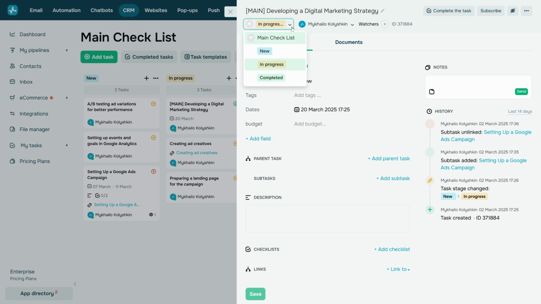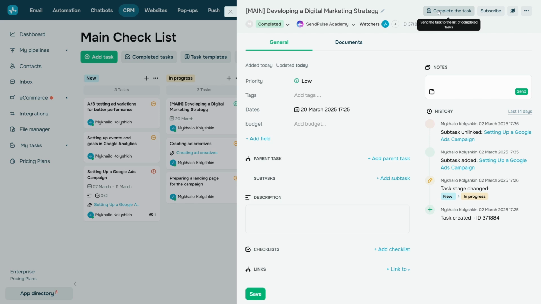Change status. Update your current task status or move it to a different board. Change assignee. Assign a team member to your task. Add watcher. Subscribe a team member to receive updates and keep them informed on task progress. Complete the task. Complete your task and remove it from the board.